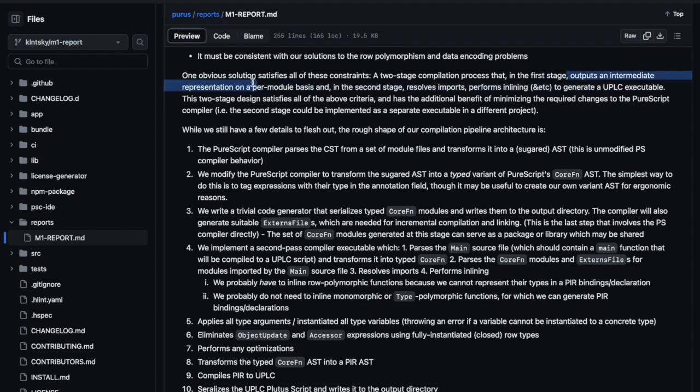And in the first stage, we're going to output an intermediate representation on a per module basis. And that'll be the existing PureScript internal abstract syntax tree, or a modified version of it that carries type information, because we need type information, right?